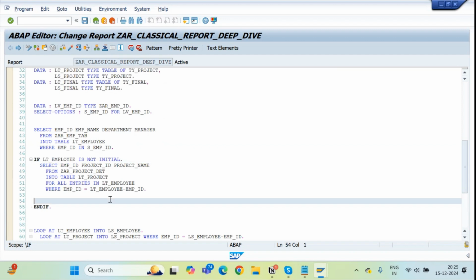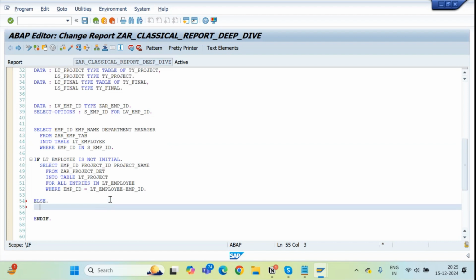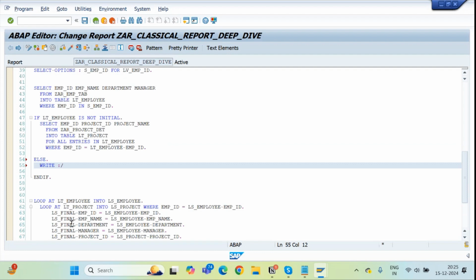from item. Else, we can also give an else condition: if LT employee is initial, that is, if it is empty, let's say I can write here, in single quotes, not double quotes, 'No data present in employee for corresponding entry in select option'. This I can display.